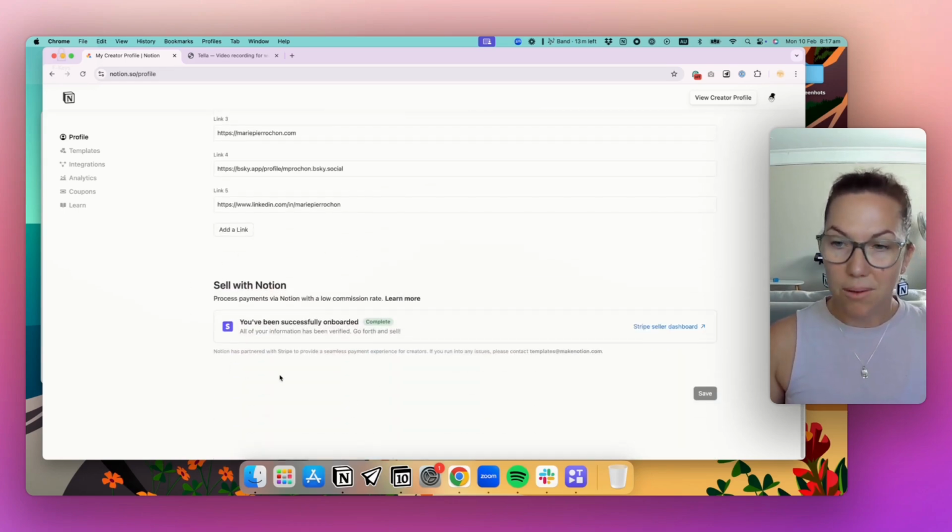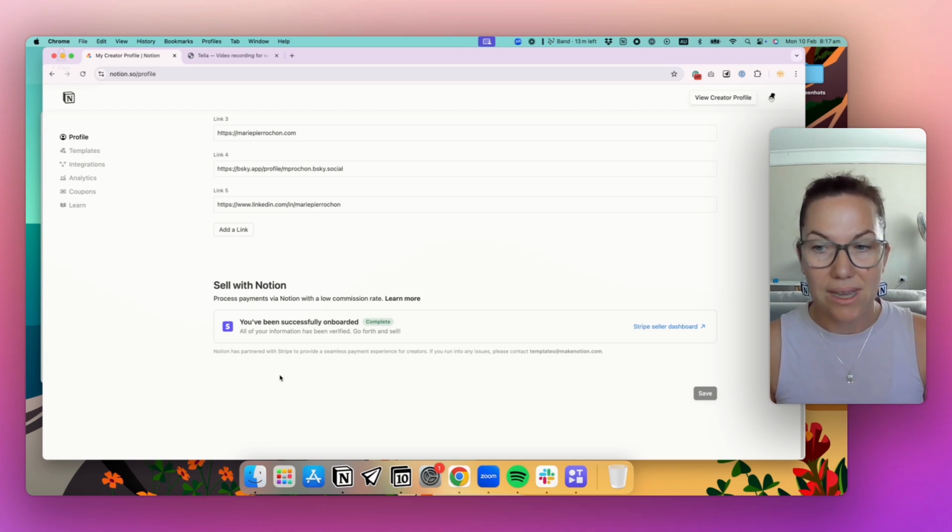Now over here, Sell with Notion, this is where you set up the connection between Stripe and Notion so that you can put templates for sale. You can definitely have templates on your Notion creator profile without selling, which means if Stripe doesn't work in your country or your goal is not to make money, you just want to put some templates out there and give them out for fun, this is something you can do.